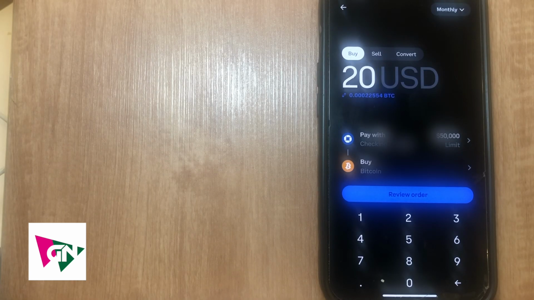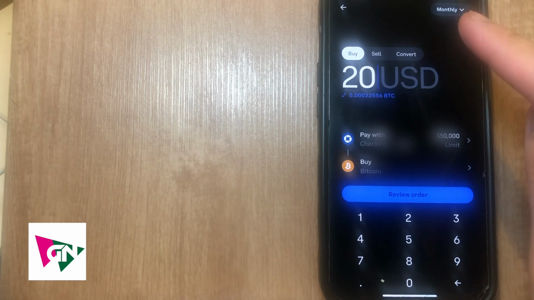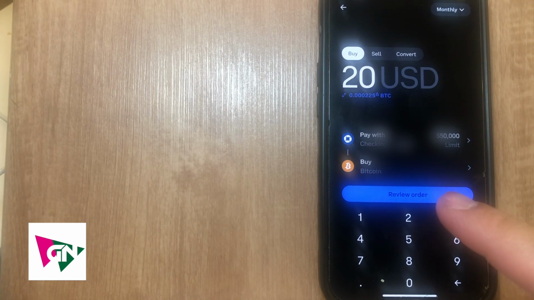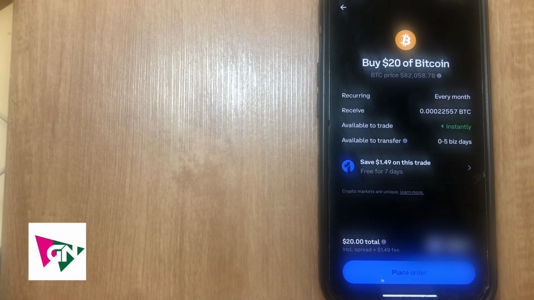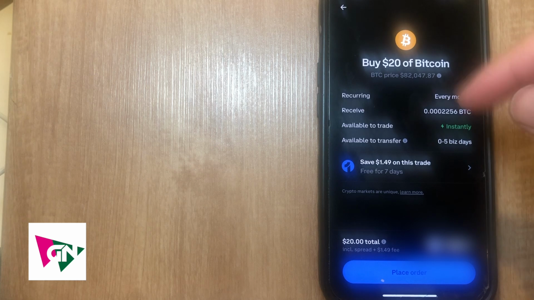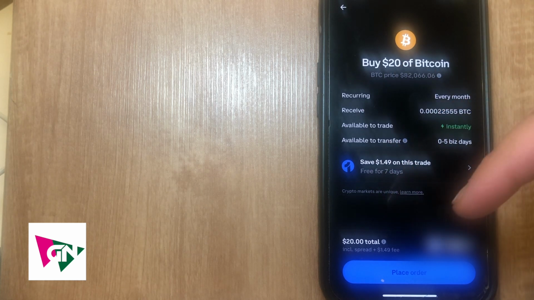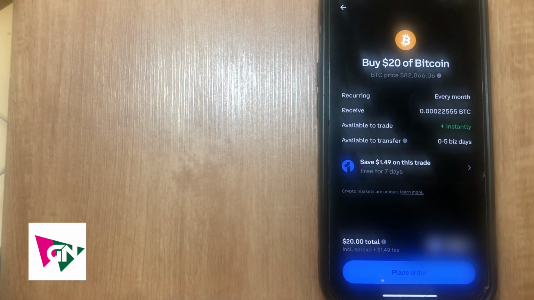So right now we have 20 USD set up to a monthly purchase paid with our bank, and then we're just going to review the order once more. So on this page here, you're basically getting a confirmation, okay? So you're going to buy $20 of Bitcoin every month instantly. And with that, you're going to see the total, which includes the $1.49 fee.